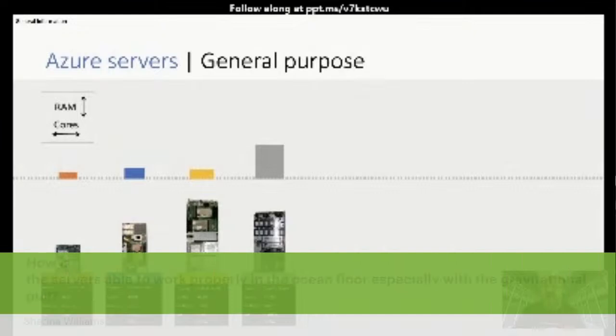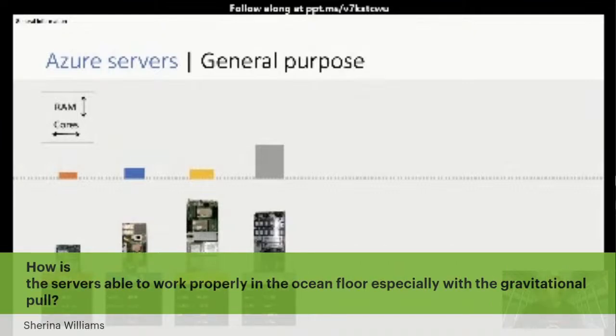Sharina Williams asks, how are the servers able to work properly on the ocean floor, especially with gravitational pull? Great question. These aren't buried very deep. The tests, they didn't bury these miles and miles under the ocean. But from a standpoint of cooling, the cooling's built in because you're in water. And from a standpoint of network connectivity and fiber connectivity, fiber is already drawn across the ocean from a standpoint of connecting different continents together. Great question.